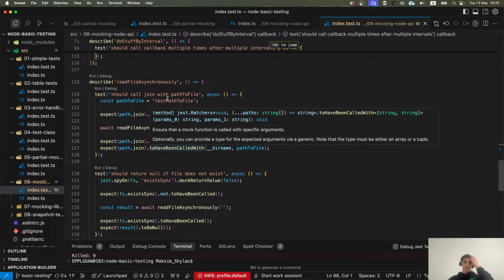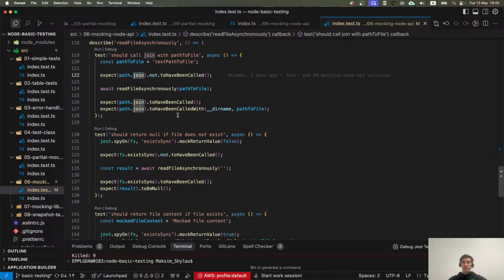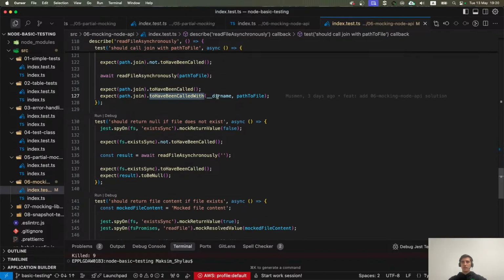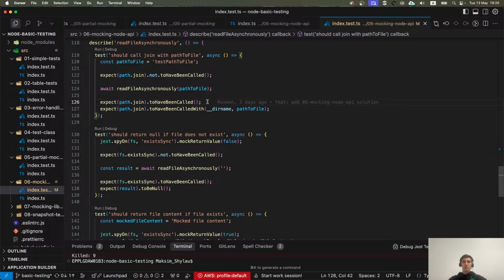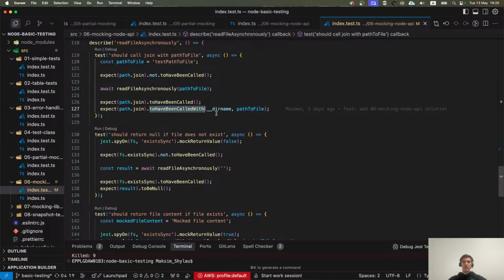What about should call join with path to file: expect path join not to have been called, read file asynchronous to have been called with. This to have been called check is redundant because you check that it was called with their name and path to file. So if you check it here, you don't need to check it here.